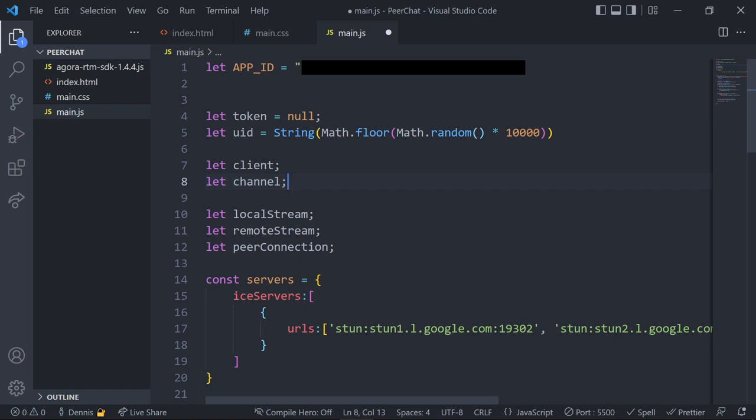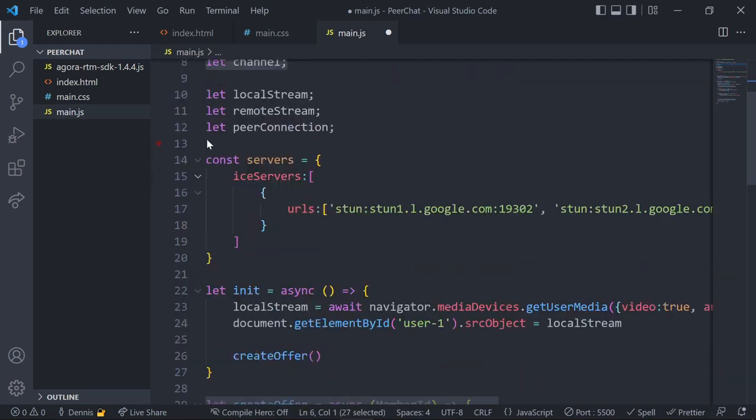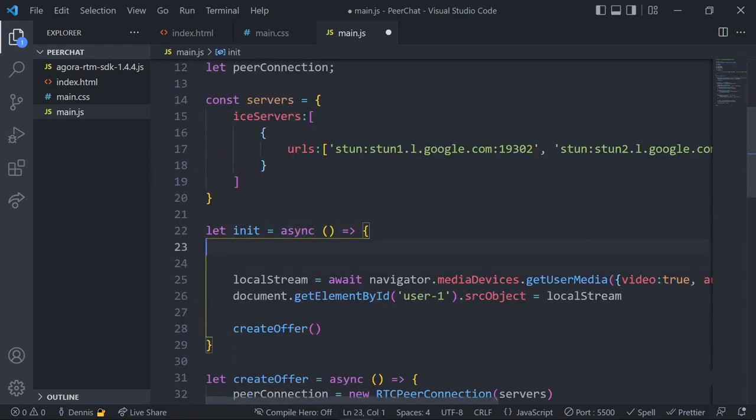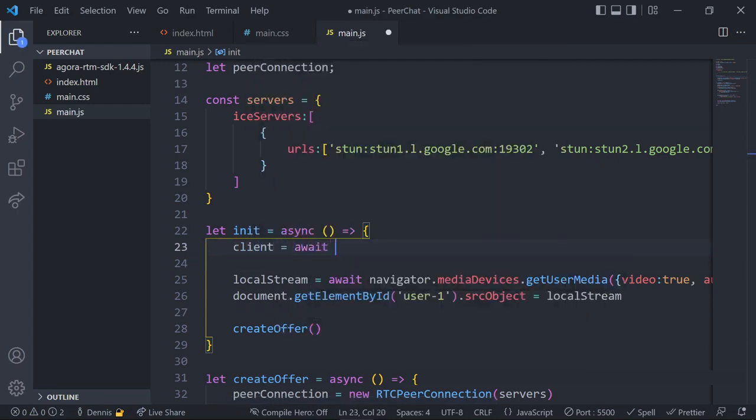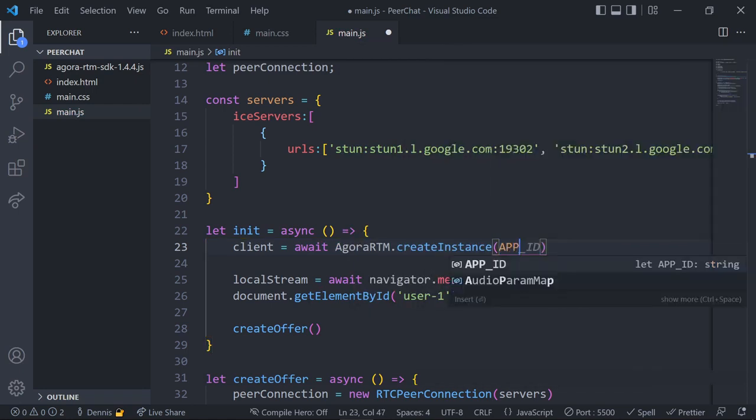Okay, so we set up our app ID, our token, UID, client, and channel, and now it's time to actually start triggering this. So inside of our init function, let's set this up right here. The first thing we're going to create is our client object. So we're going to call AgoraRTM.createInstance, and we can just throw in our app ID here.